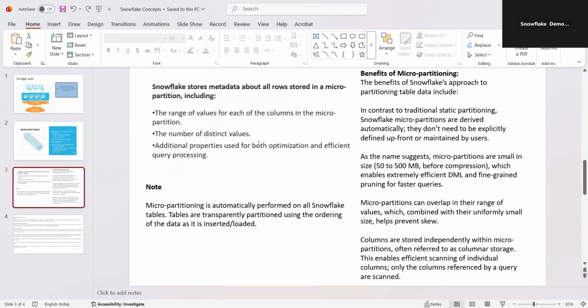So when we go into detail about micro partitions, Snowflake stores the metadata about all rows stored in a micro partition, which includes the range of values for each of the columns in the micro partition. That is called metadata. The second one is the number of distinct values. And the third one is the additional properties used for both optimization and efficient query processing.